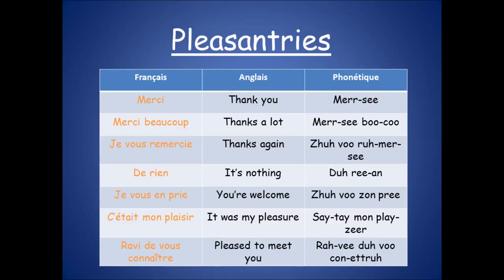People say it quite often, especially when you've said thank you for something. De rien. Now there's that R sound that we spoke about earlier as well, the really throaty R sound. And that's quite handy, as I say, so you'll hear that quite a lot when you go to the country. It's nothing. Je vous en prie.